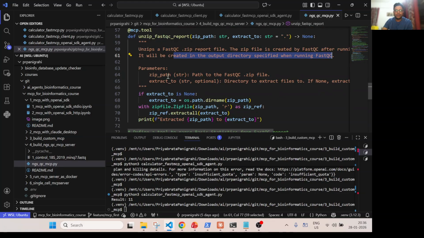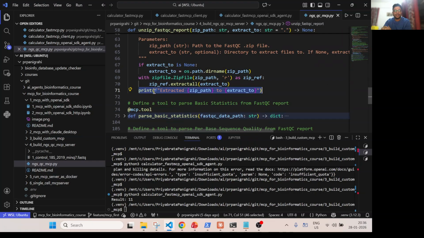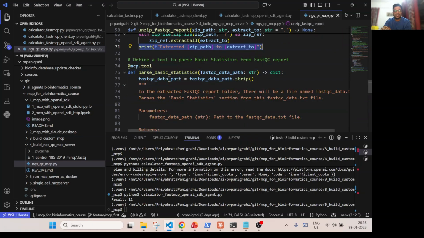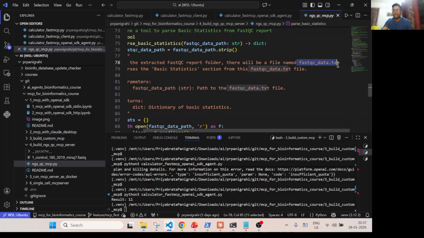Okay, so now it's basically very simple. I'm doing a zip extract all, and finally I'm giving a response that it is extracted. In the third step, once extracted, it will create an extracted folder, and there will be a file called fastqc_data.txt. So that's what I'm telling it: in the extracted FastQC report folder, there will be a file called fastqc_data.txt.